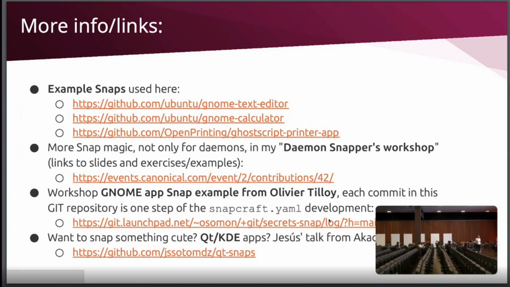And KDE is very good in snapping. KDE has their own organization on the Snap Store, I think simply KDE. And so they are really actually snapping their stuff. This is a very good idea. So you perhaps find the snap you need. And also they are very welcome if you join and help snapping.